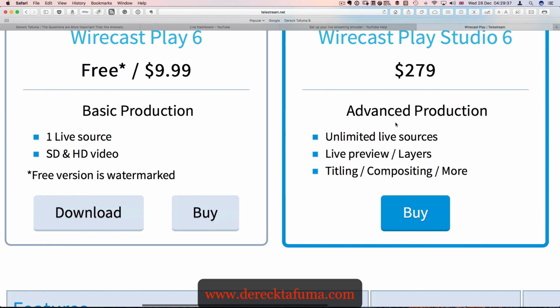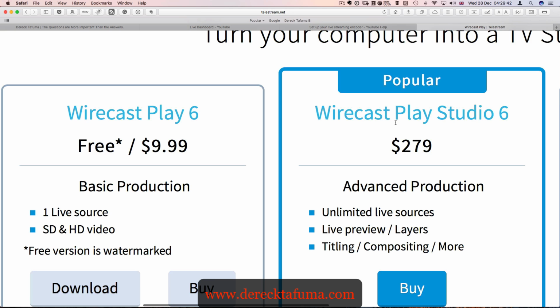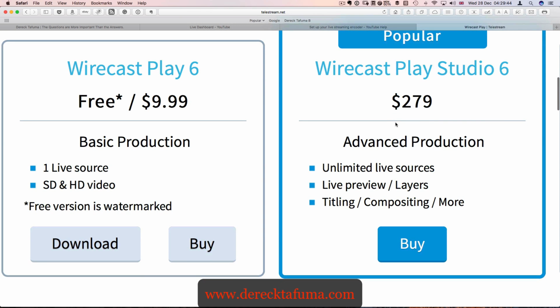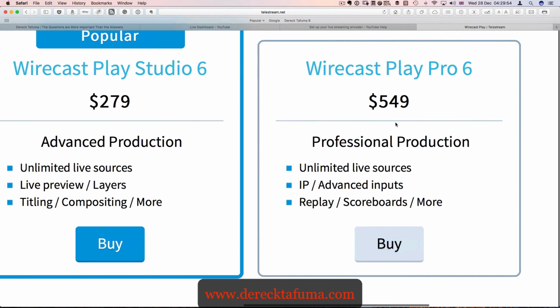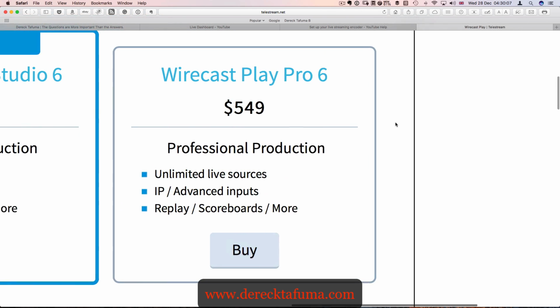Okay, then you've got the popular one, which is the Wirecast Play Studio 6. It's $279. Advanced production, unlimited live sources, live preview players, titling, compositing, and more. Then you've got the Pro version, Pro 6, $549. Professional production, unlimited live sources, IP, advanced inputs, replays, scoreboards, and more.